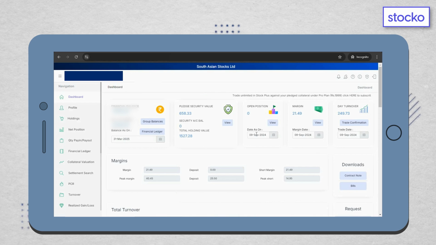This is the dashboard of report portal. The biggest benefit of report portal is that all the main features are available on the dashboard window. So let's move on to the first tab, which is financial balance.